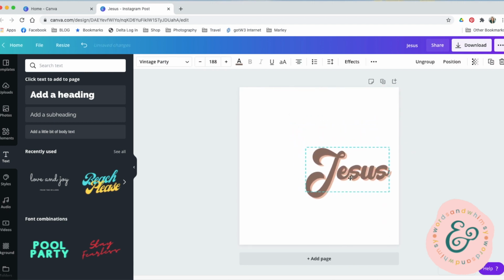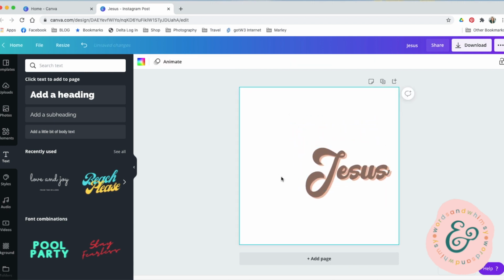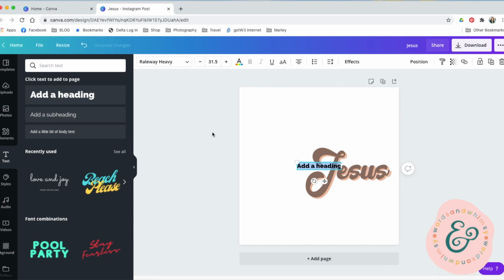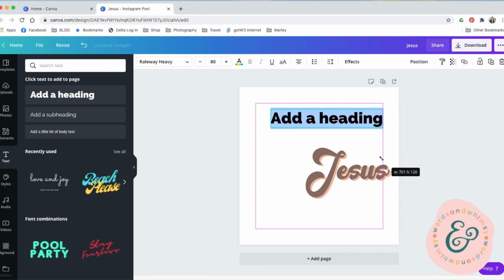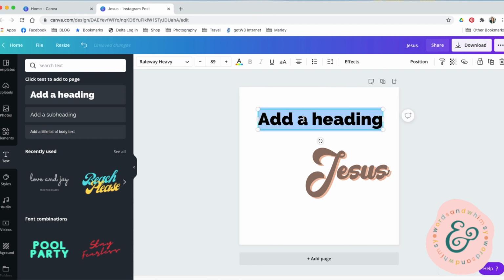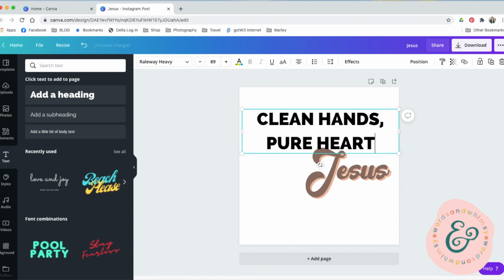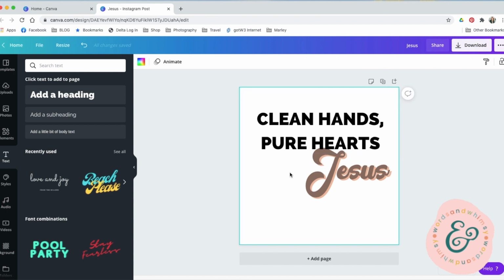So I have the main part of this. Now I know that I want the rest of the lyrics in here, so again I'm going to click on any of the fonts, and I'm going to do the chorus of this song in two parts. So the first part is clean hands, pure hearts, okay? And I don't like that font, so we're going to work on that.